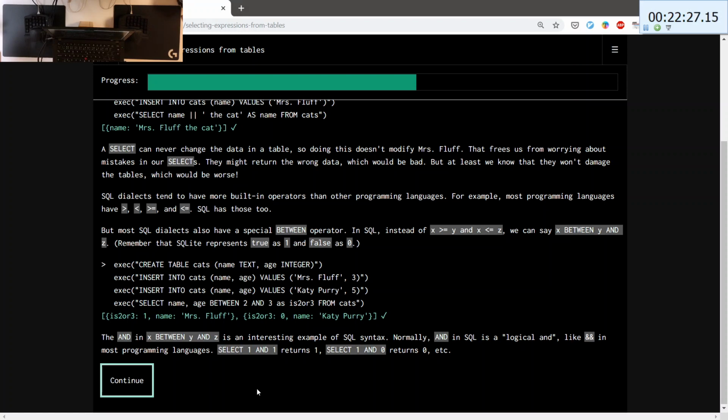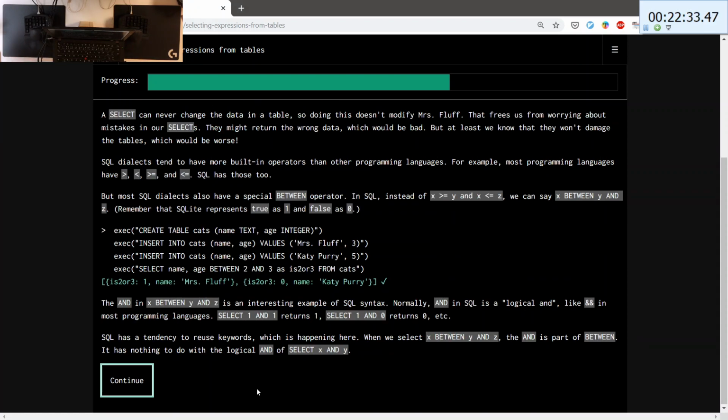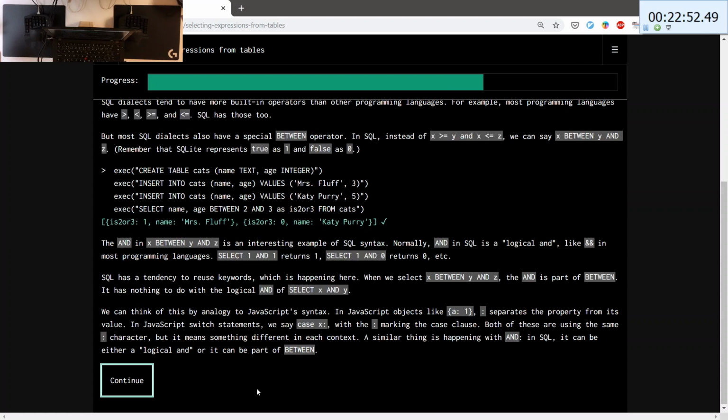Select 1 and 1 returns 1. Select 1 and 0 returns 0, etc. SQL has a tendency to reuse keywords, which is happening here. When we select X between Y and Z, the AND is part of BETWEEN. It has nothing to do with the logical AND of select X and Y.